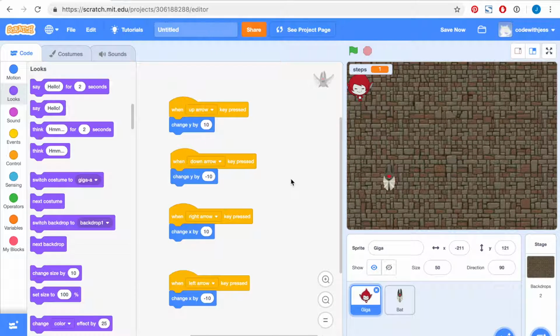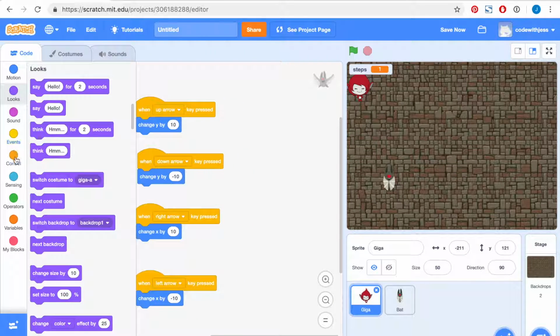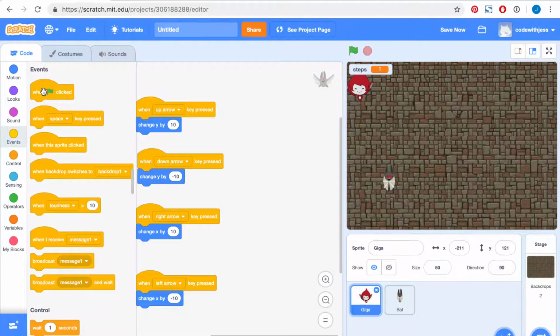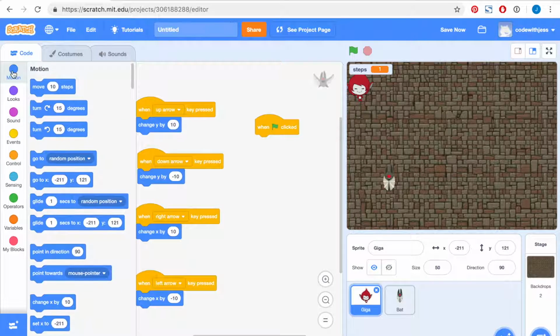Okay, so we want at the very beginning of the game, so when the green flag is clicked. So let's go to events. When the green flag is clicked, let's go to motion. Now remember, this is the exact position of where Giga is right now, so we don't need to change anything. So let's drag that and drop it under there when the green flag is clicked.